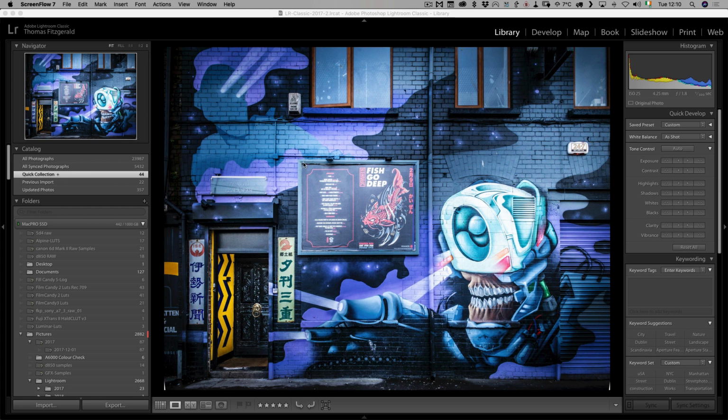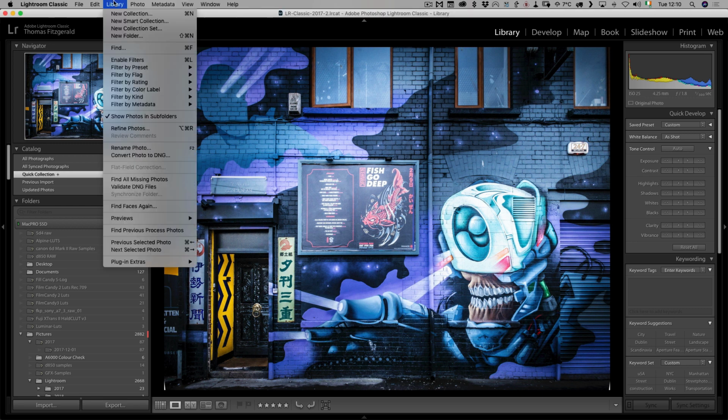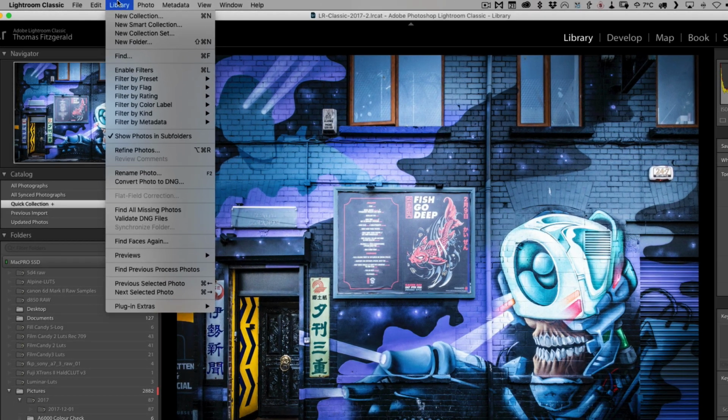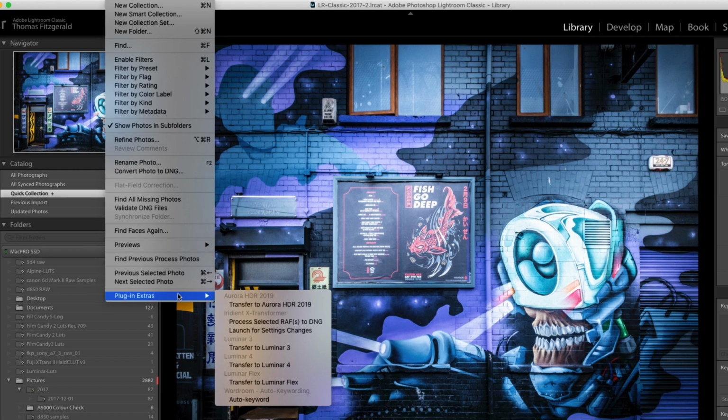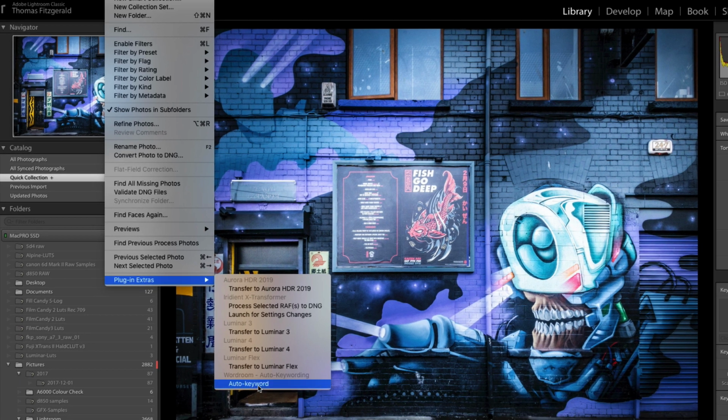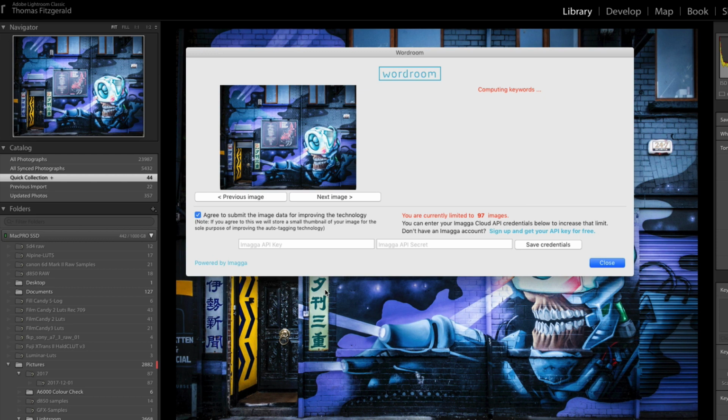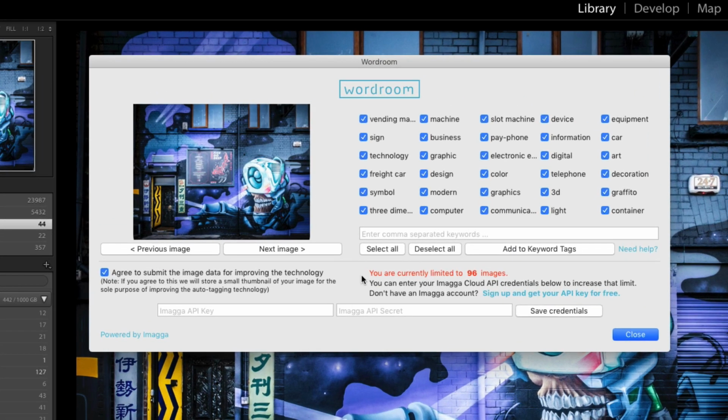So here is a photo of graffiti, and we've got a doorway and a few other things. This is probably a bit of a challenge for AI, but let's see what we get. To call the plugin, you go to the library menu in the library module and go down to plugin extras, and then at the very bottom you will see auto keyword. Once we do this, it will bring up our dialog box, and you can see it brings up all our keywords. Now this is actually not that bad.